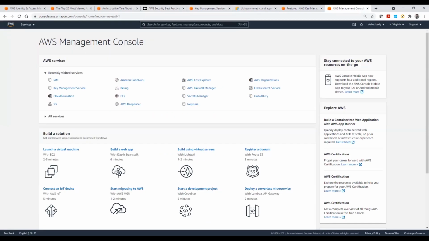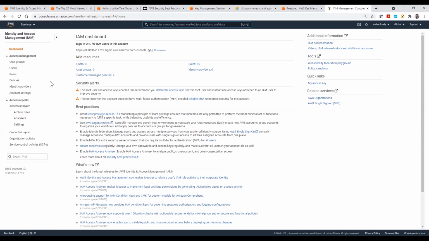So this is my AWS console, okay? And this is the IAM service. So let's go to the IAM. Now, if you look on the left-hand side, you have all these options: user groups, users, roles, policies, identity providers, account settings. Then in the access reports, as we talked about the analyzer, you have analyzers, archive rules and all that. So let's go one by one.